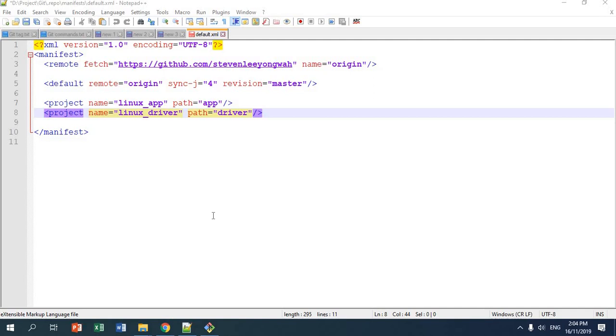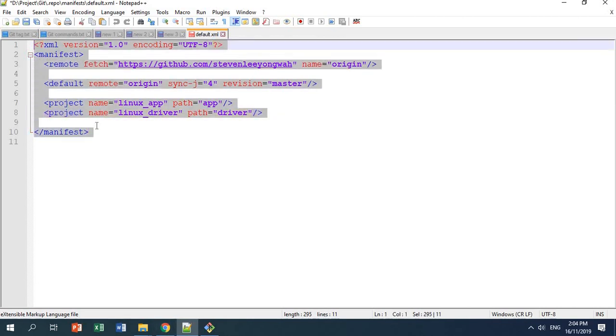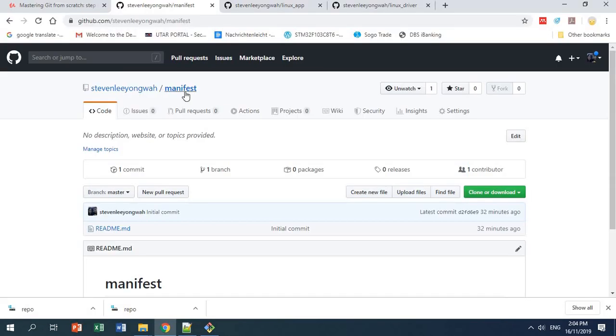Alright, in this tutorial, I'm going to talk about how to use the repo command to download several repositories together into your local repository. And I'm also going to go through what a manifest file is. So right now, this is the manifest file. I've created 3 empty repositories. The first one is manifest, then Linux app, and then Linux driver.